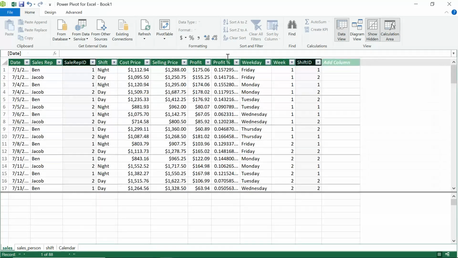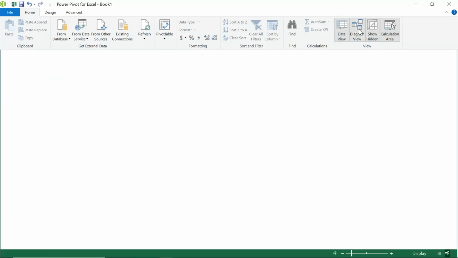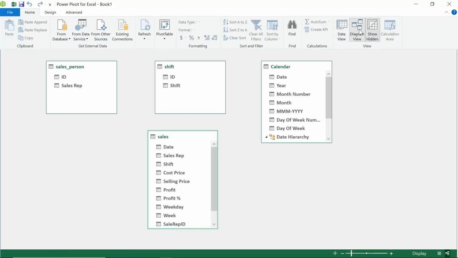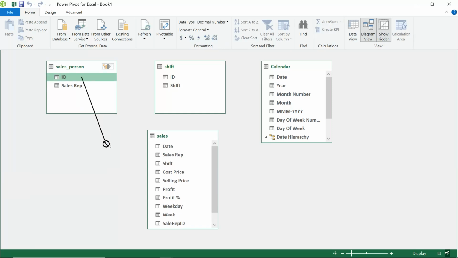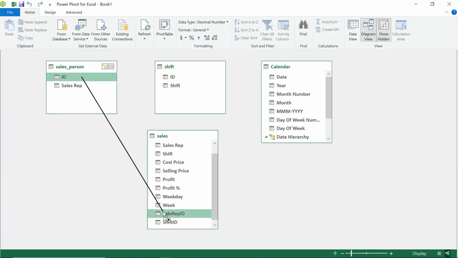So I've enriched this data. Any questions before I navigate? No question. Can go ahead. All right, thank you. So we'll move to the data diagram view. We are going to connect the tables now. So we are good to go. So sales ID will be connected to sales rep ID, which will bring this and navigate this to sales rep ID.